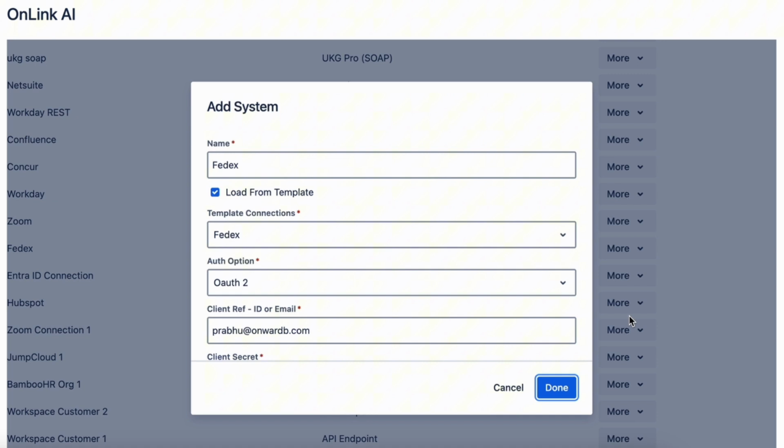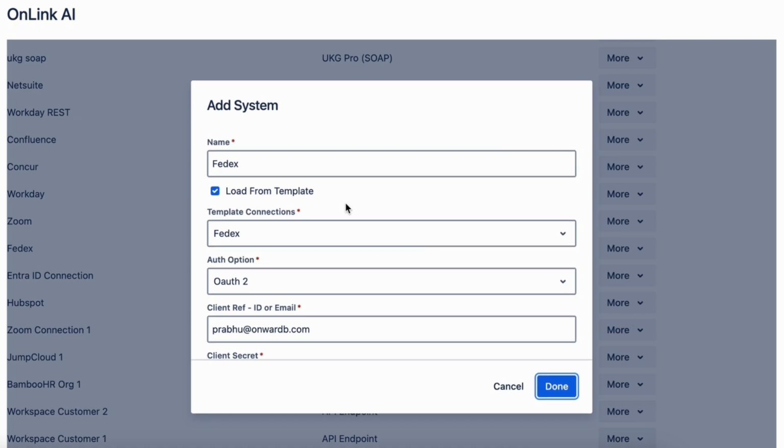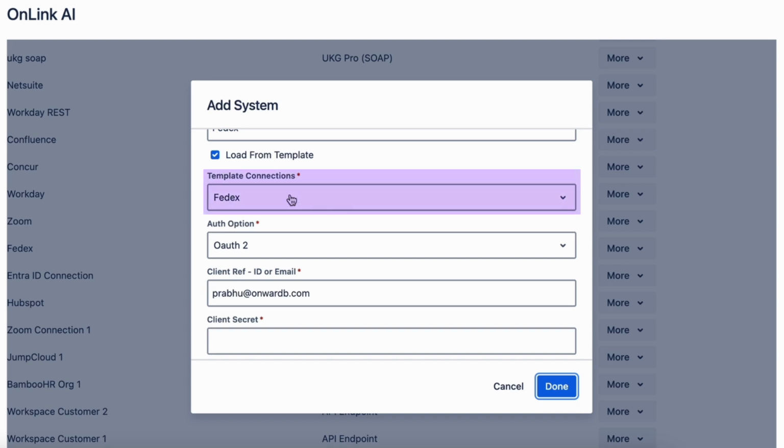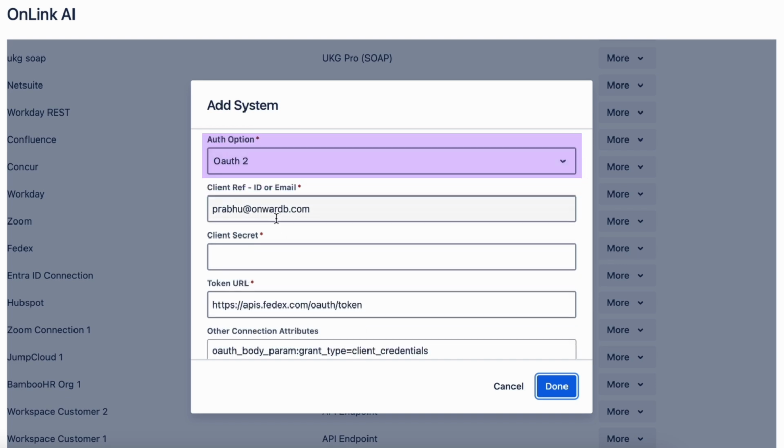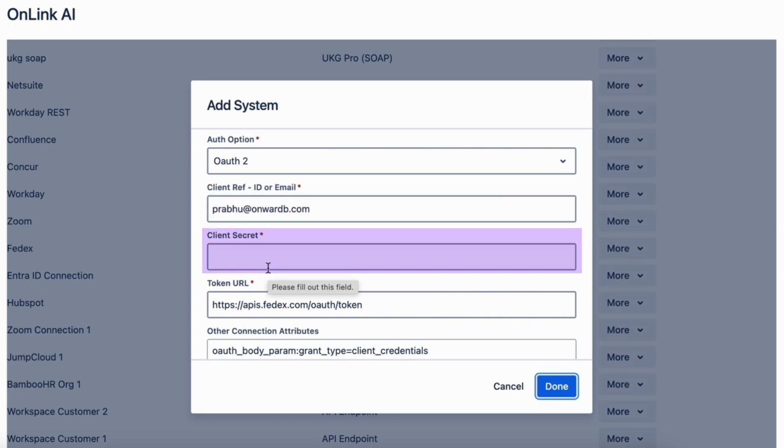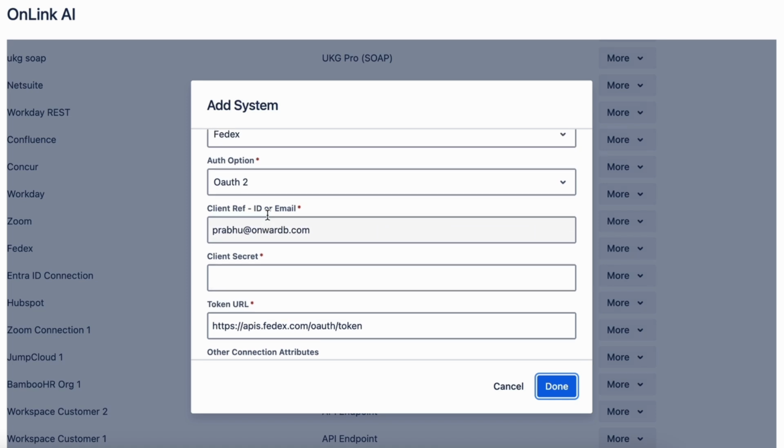We have the template created for the FedEx API. So in this case, in order to connect to FedEx, we need to establish an OAuth connection, and for that we need the client ID and the client secret. In the video description, I will refer to the FedEx API documentation on how to get these parameters.